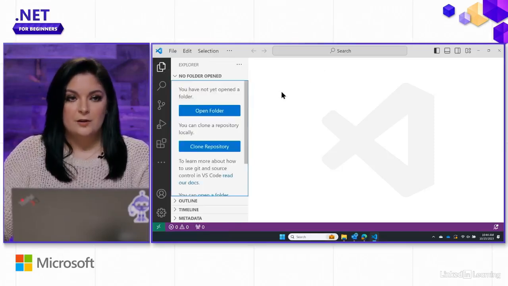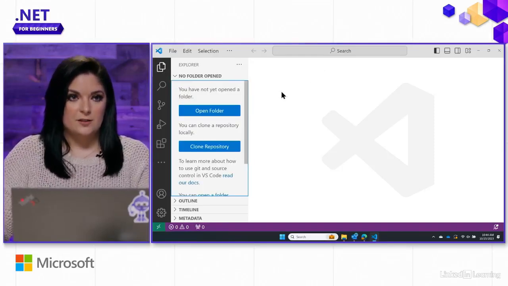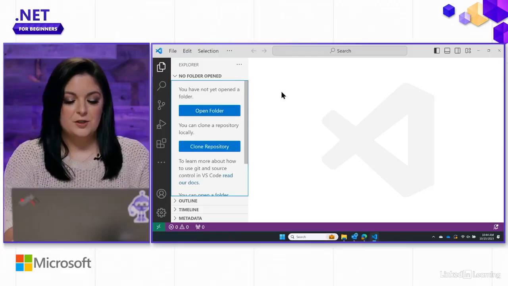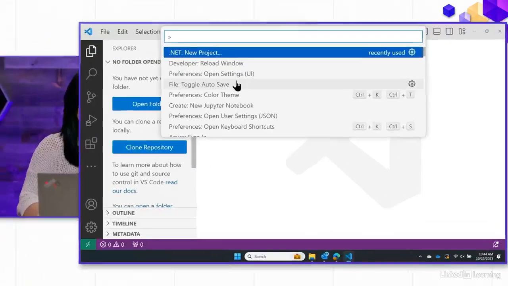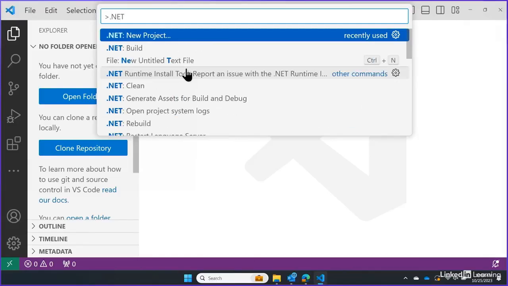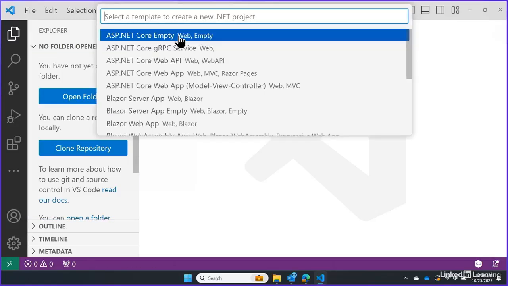Now that we've done all the heavy lifting, we're pretty much ready to get started within VS Code. So let me show you how we can make a simple Hello World app. You'll want to hold down Control-Shift-P if you're on a Windows or Command-Shift-P if you're on a Mac. And you'll want to type in .NET to see all of the commands that you can run with C# DevKit. Today we're just going to go ahead and click New Project.